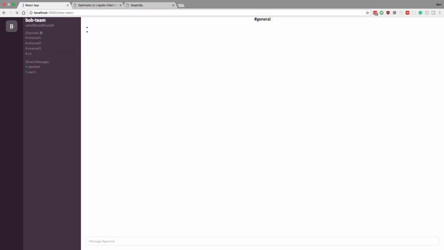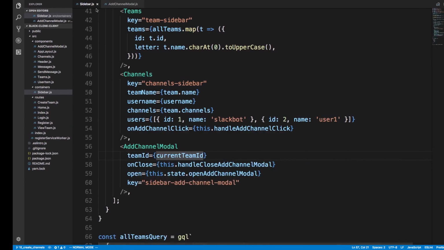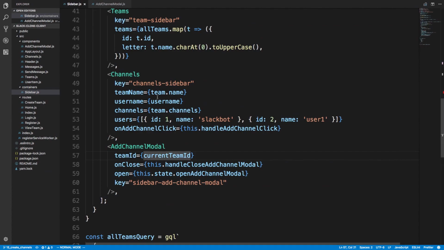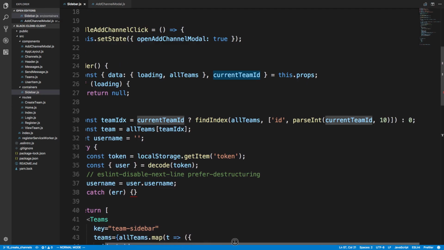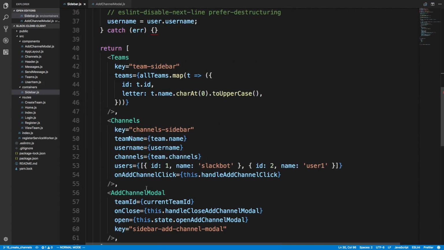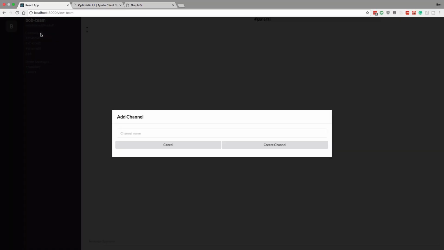So if I come over here to view team, the way we were doing it is, if we don't say what team ID we have, if we come into our code up here, we just grab the first index. So we check if there's a current ID given. Otherwise, we just grab the first index of the team. And this causes a little bug in our code. So if I try to create a team, notice how it craps out.